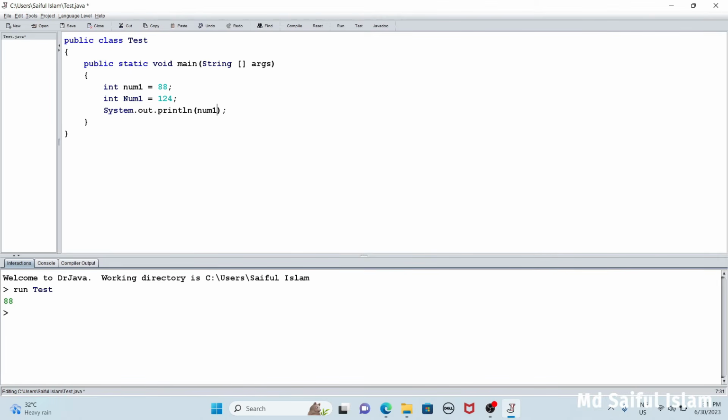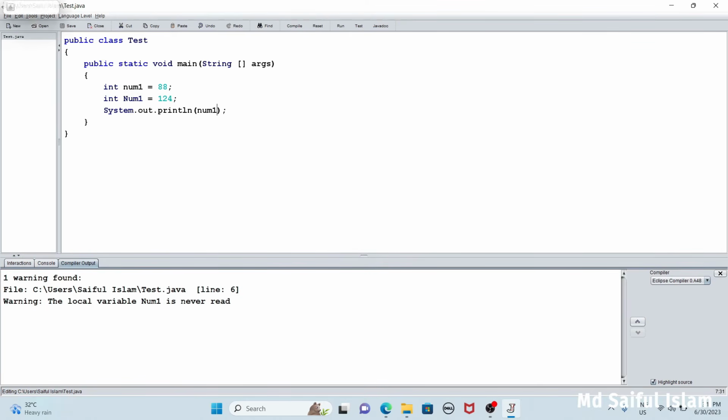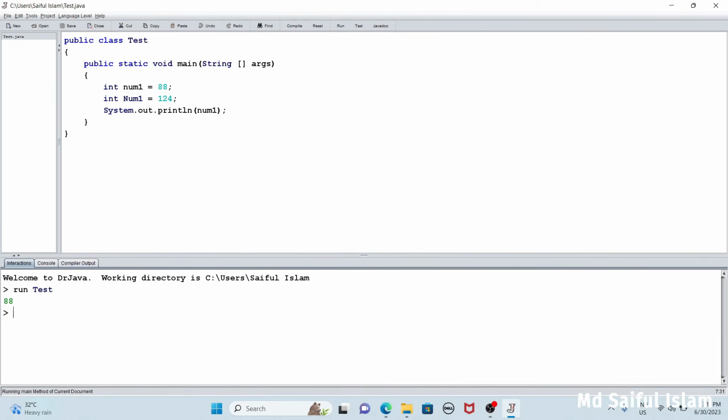Now, let us try printing number1 after compiling and running it. So, the value with the lowercase n has been printed. We can do the same thing with the second variable and see it will give us the value 124 accordingly.